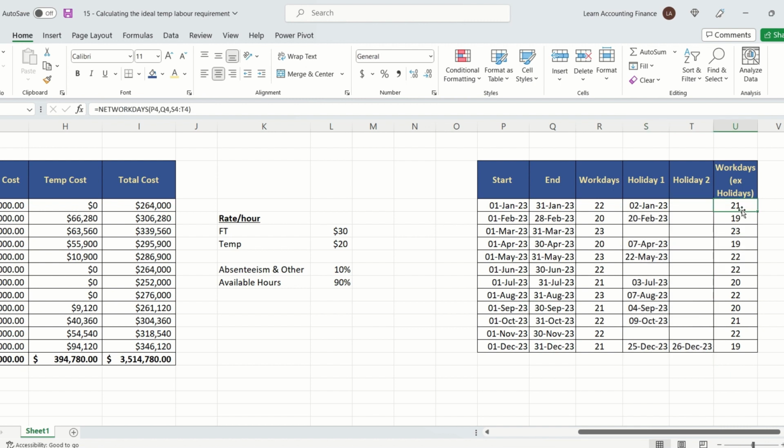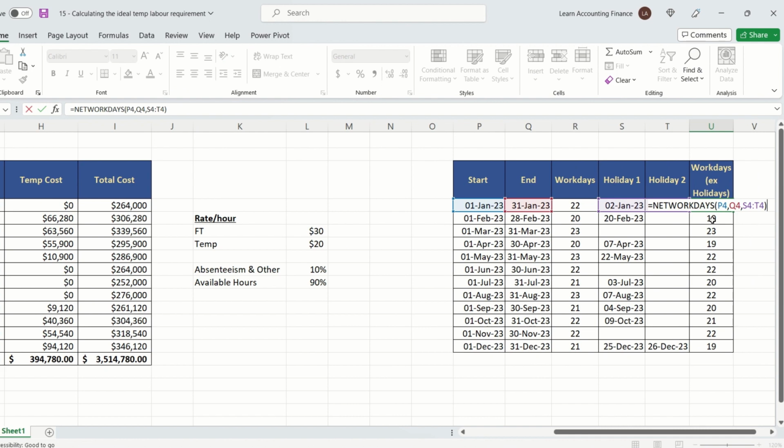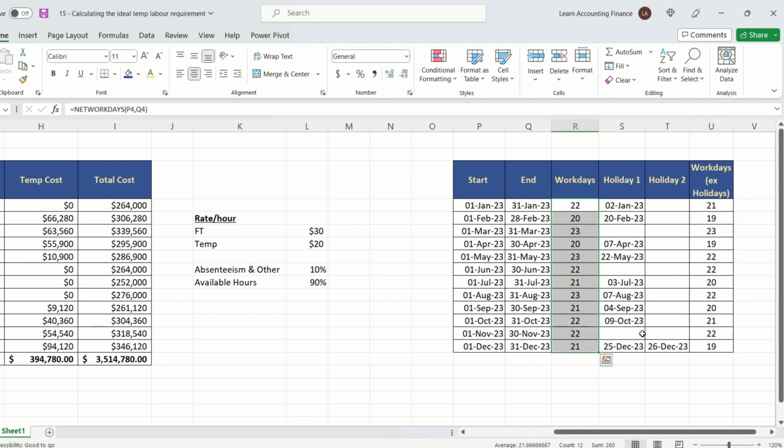And the formula to calculate the number of work days excluding holidays is just a simple addition. So it will be NETWORKDAYS, start date and end date, and then you select the range of holidays. So S4 to T4 is where I have the holidays for the month of January. Similarly, I copied the formula all the way down. So this gives me the number of work days without holidays. This is the number of work days if holidays are included.